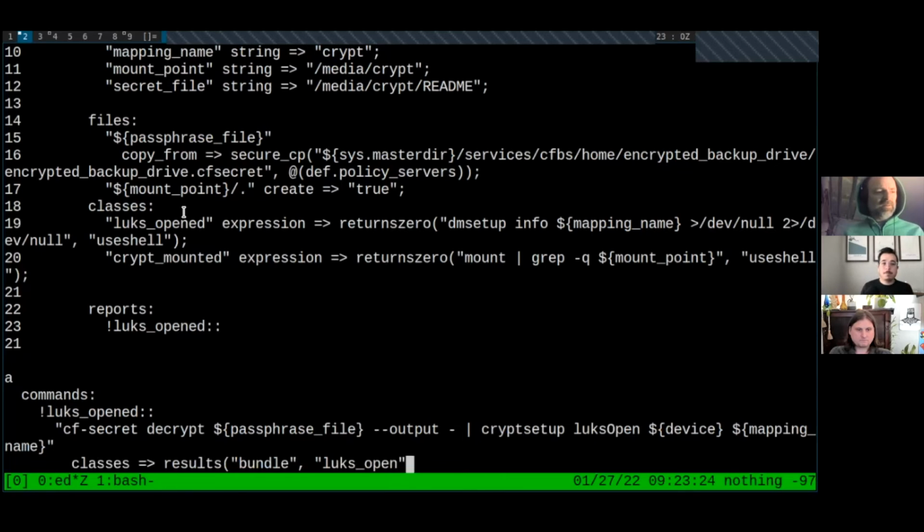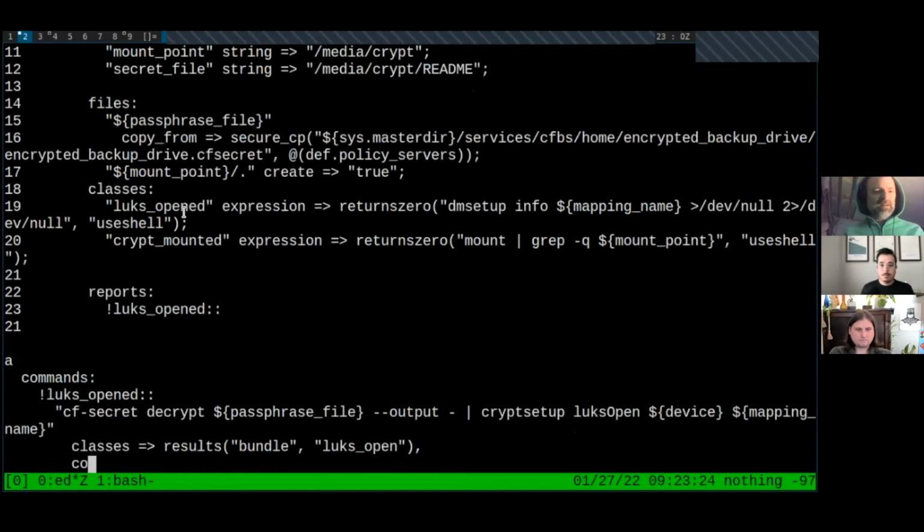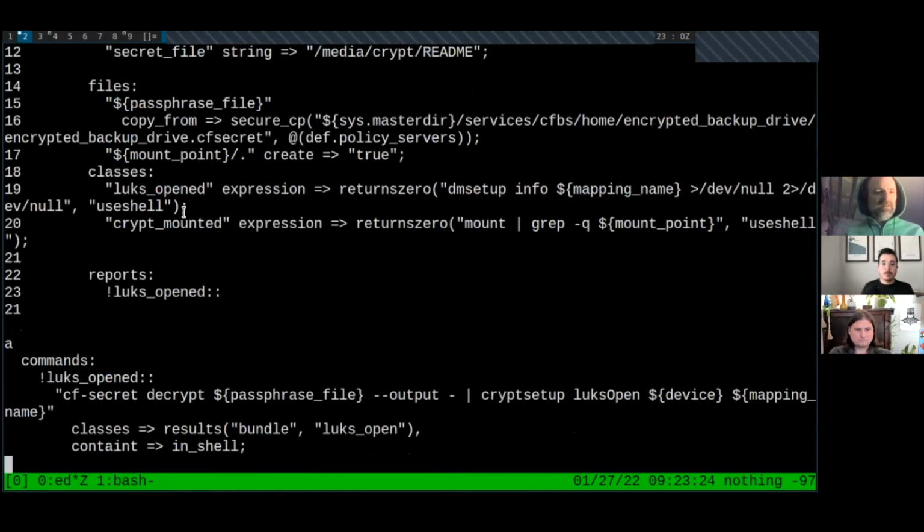So I'll make a results class. And then I don't want to specify the path to things, so I'll say in shell. You also need in shell for a pipe. Exactly, right, because it's a shell command, right, exactly.